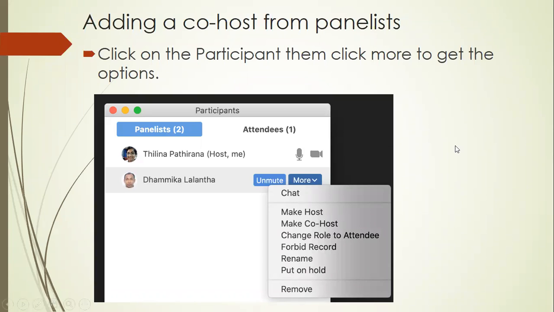If someone's microphone is switched on, can the host mute them? Yes. But here we can't see that option. In the screen, it says unmute, since it's muted. If it is not muted, it will show mute if it is switched on.